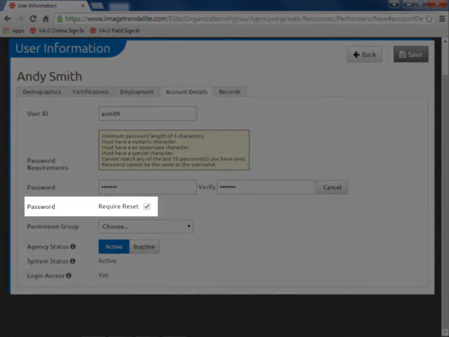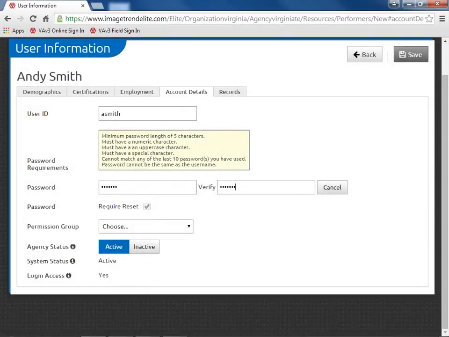Notice that the Require Reset option is automatically checked by default and cannot be unchecked. This option forces the user to change their password when they log in for the first time. Once we have this account set up, we will review that process.